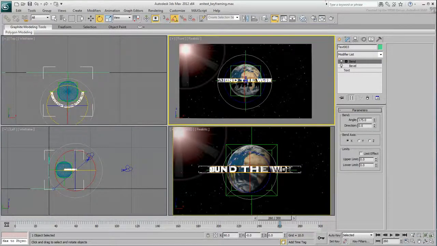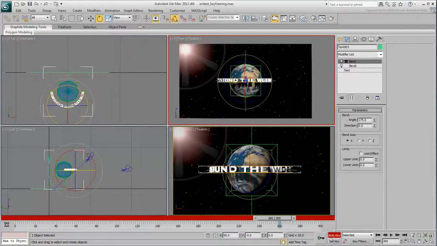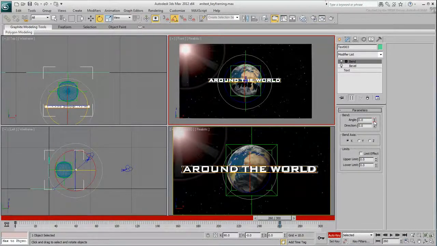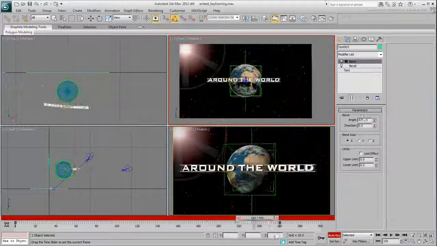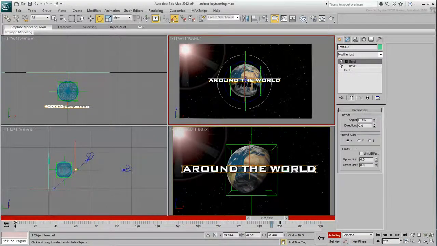Select the text and go to frame 260. This time, use Auto Key mode to animate the bend angle to go from the value you set initially to 0. If you feel the text is unbending too fast, you can slide the keyframe at 0 to start only at frame 60, thus delaying the effect.